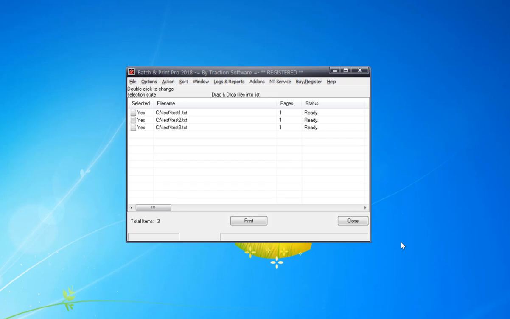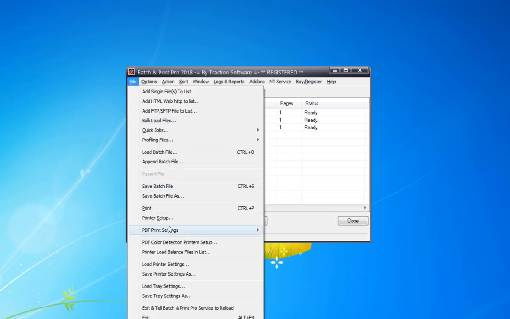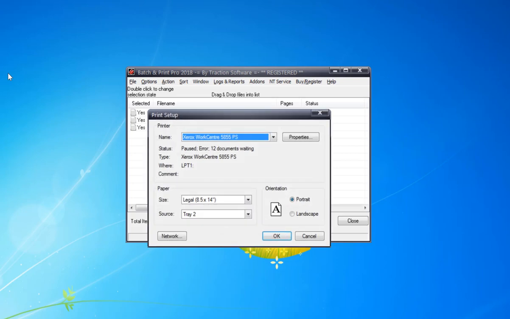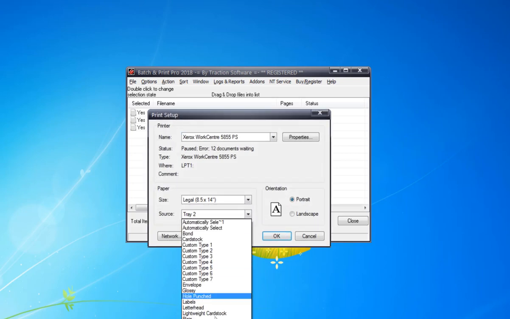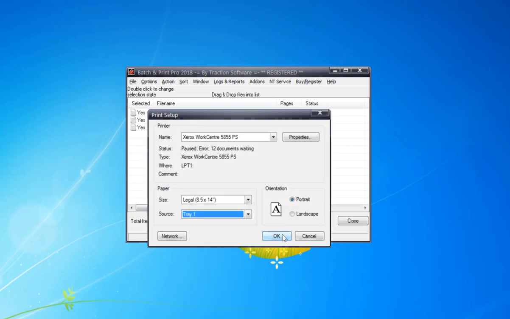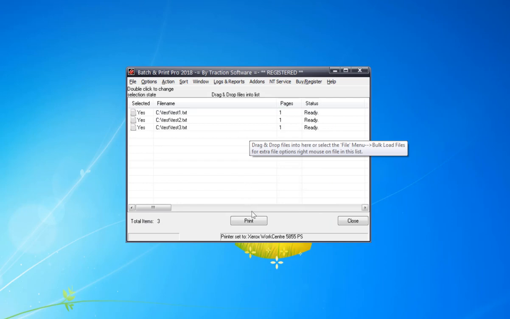Hi, how to use a dynamic separator and print it to a different tray before the actual file. So for example, I've got some files here that I want to print. So I want to print those on tray one, for example. So normally I would just click print and it'll print those on tray one.